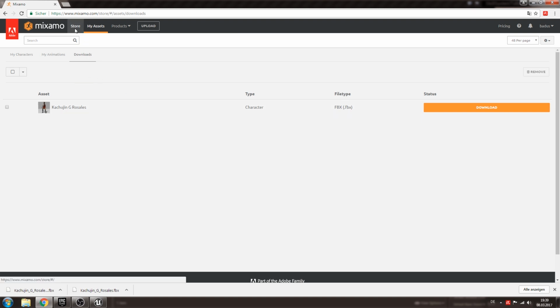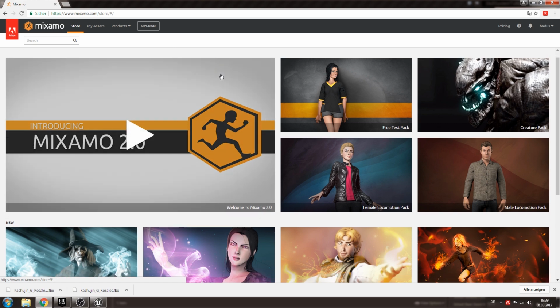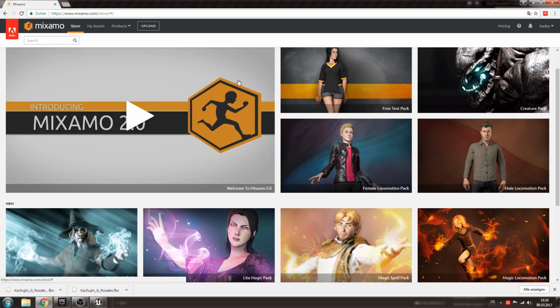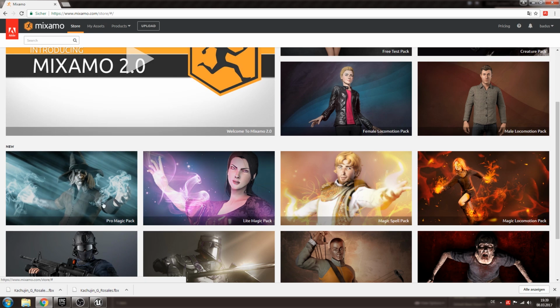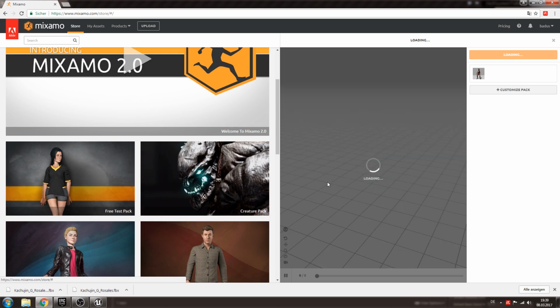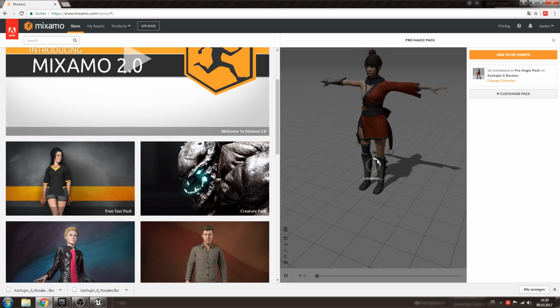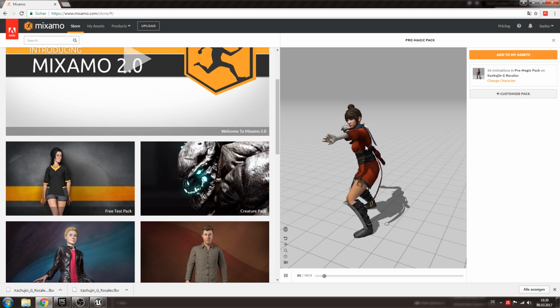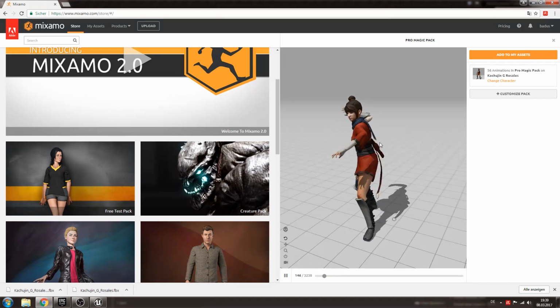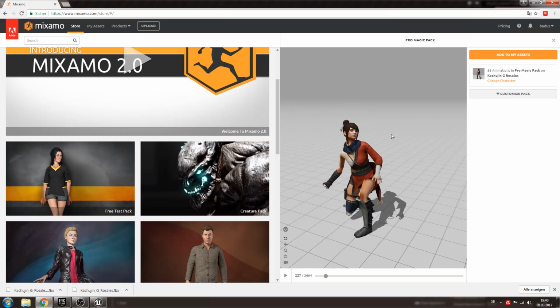We will head over to the store once again. And we don't even have to search every animation we want individually, but we can just use a pack, especially the Pro Magic pack, since we are doing an ability and skill tree system. So click that. And you will preview the animations on the character you've just added to your assets.